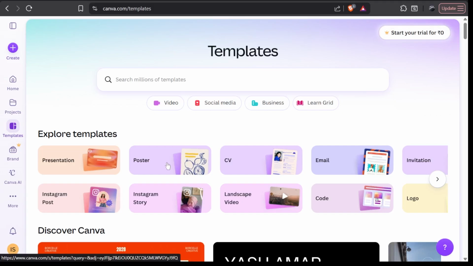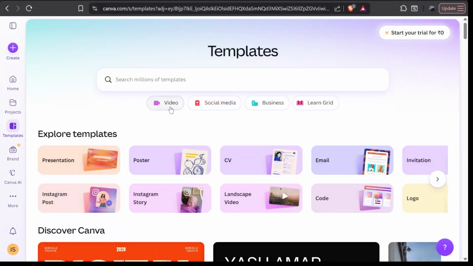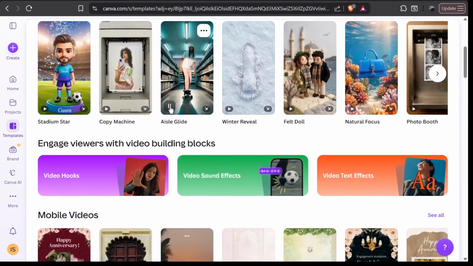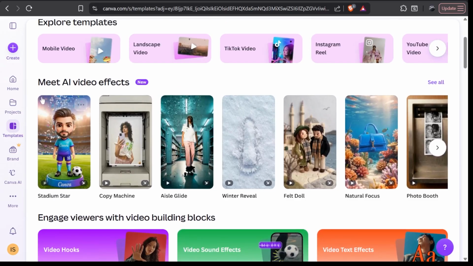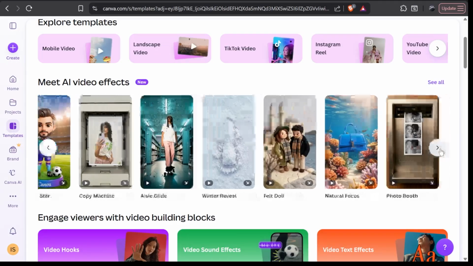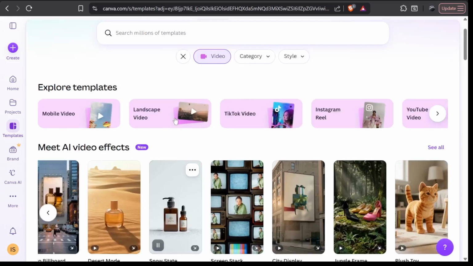But what you need to do is click on this video icon right here, which will show you all the templates regarding the videos. And as you can see, you can check out all the different video effects that Canva provides. But the thing is, you want to make your own.